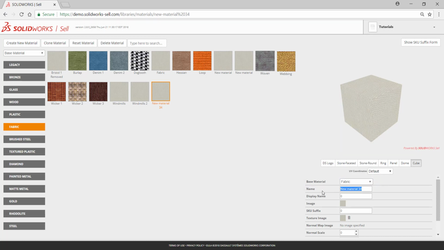You can type in a new name for the material in the name box, which is how it'll show up in the library. However, the display name will override this setting when the material is being previewed. For consistency, I will name both of them Test Material.